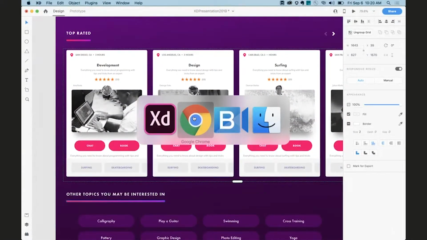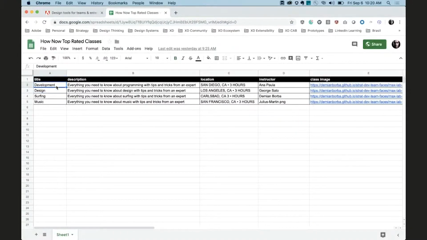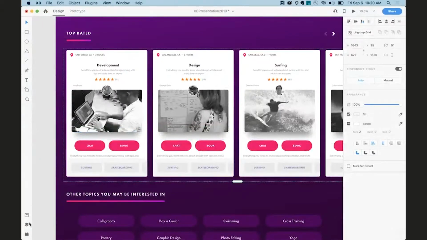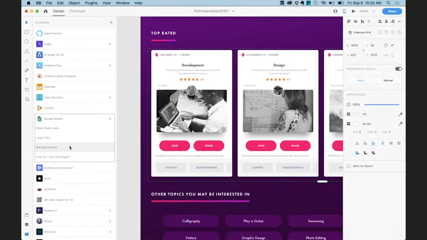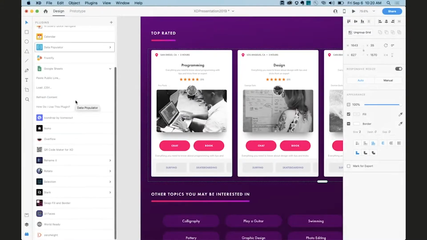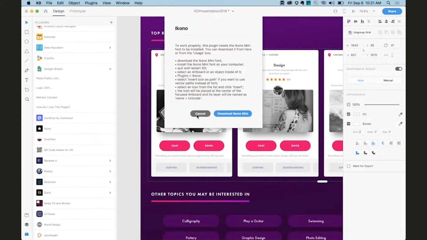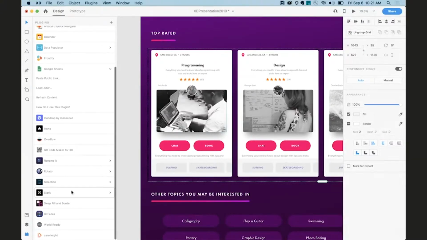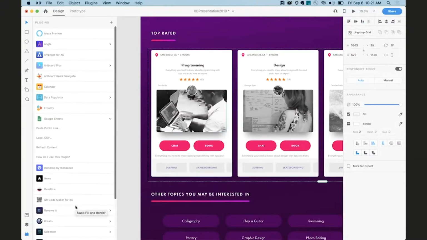And then if for some reason my copywriter changes this, let's say now this is programming, I can select this, open that, and I can refresh the content. And now that change will be reflected here. I can also load CSVs if I want. I can load JSON with another plugin here called Data Populator. I can organize my artboards. I can look for icons, like I was saying, if I need to download that. But you see there's a lot of very smart plugins here to help you move fast.